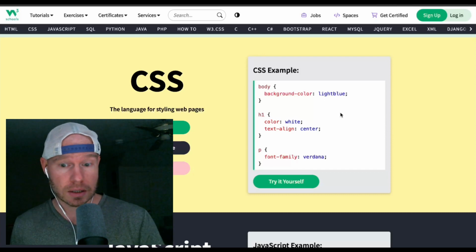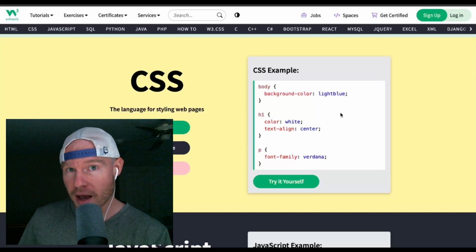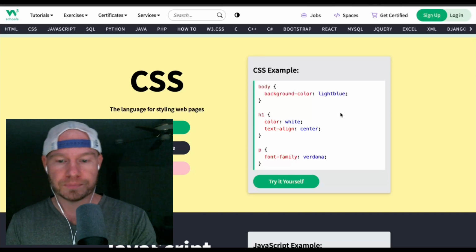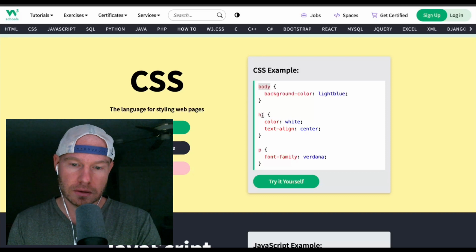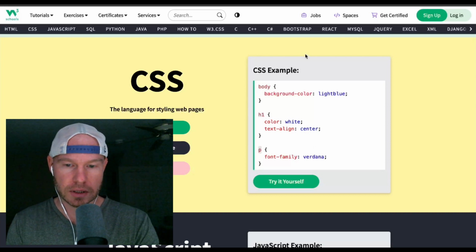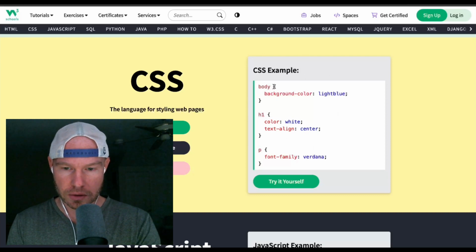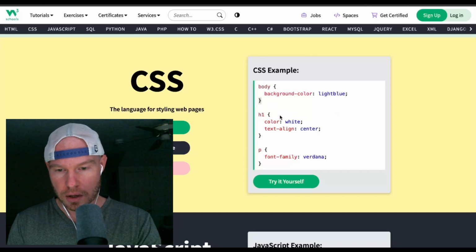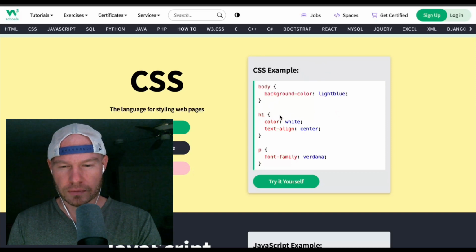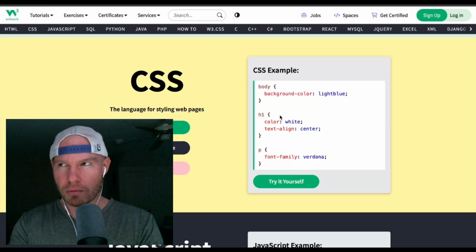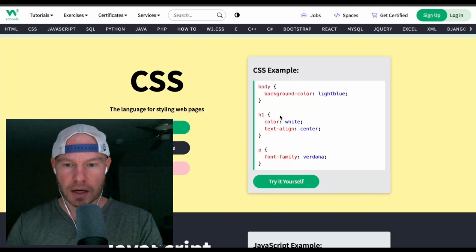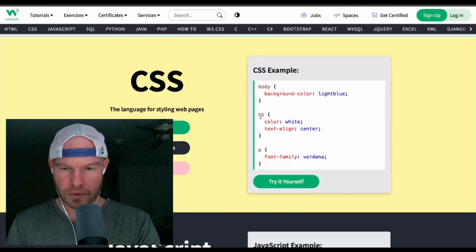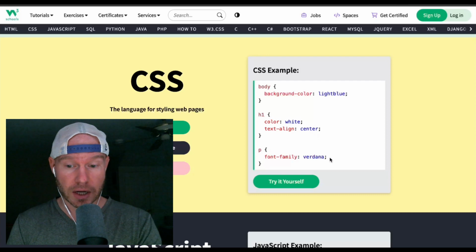So like this CSS example, we can just bring this right back and apply it. So the body, the H1 and the P, that's what we can deduce from this, right? And then if we look at these little brackets here, these curlies, we can say, okay, what does that mean? Well, that holds the information about what we're trying to change, right? So we can see background color, light blue, the H1, the color is going to be white, text align center. And then for the paragraph tag, we wanted to use a special font called Verdana.